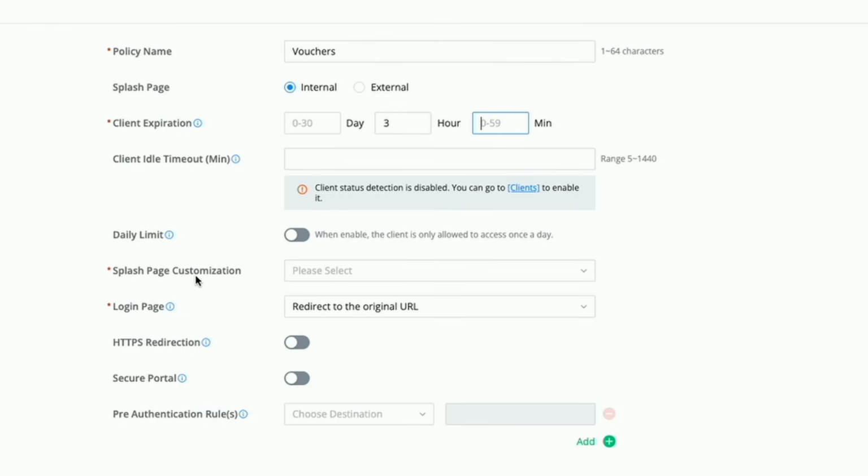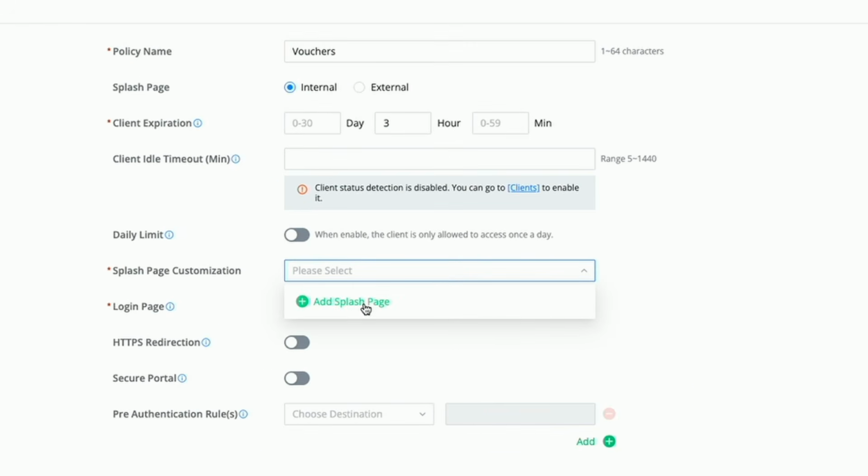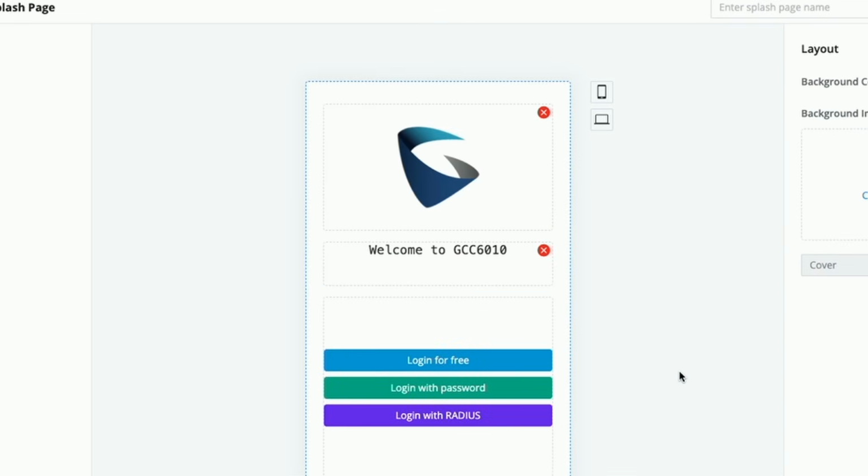Okay, under the splash page customization, here's where we're going to create our page. Now, we have the option of coming over to the left menu, but if we do that and create the page this way, we're going to lose the changes that we made here. So it's better that we just click on the drop down, and you see it gives us the option of adding the splash page. So let's do that here. And there's the internal page, and those are all the defaults.